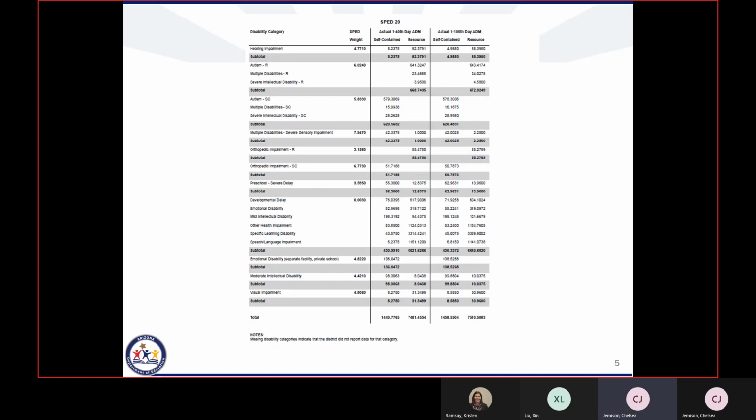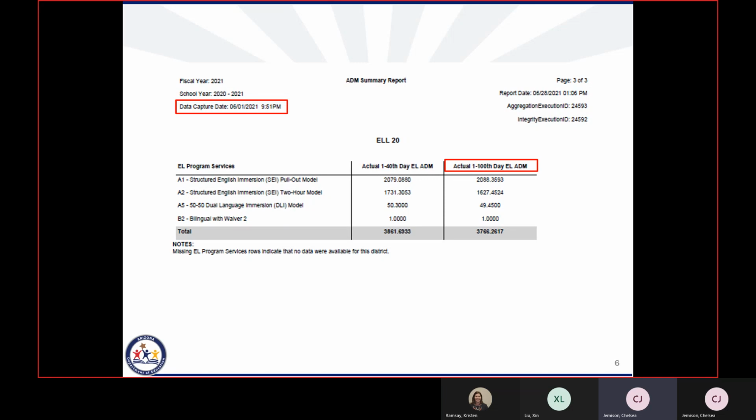This is page 2 of that linked report. It's going to reflect the SPED being used for your equalization calculation. Please note for Type 03 districts that the SPED and ELL may not reconcile between the BSA 55 and the SPED 20 and ELL 20. This is page 3 of that linked report, and it's going to display the ELL being used in your equalization calculation.